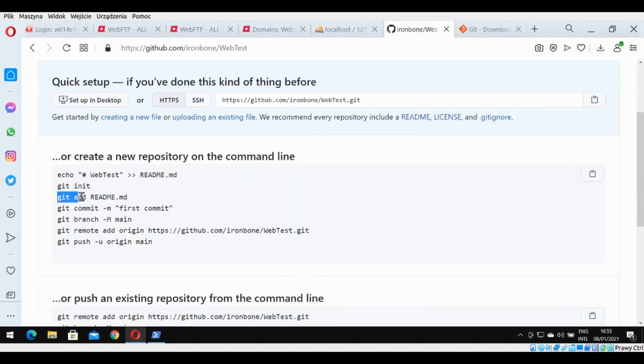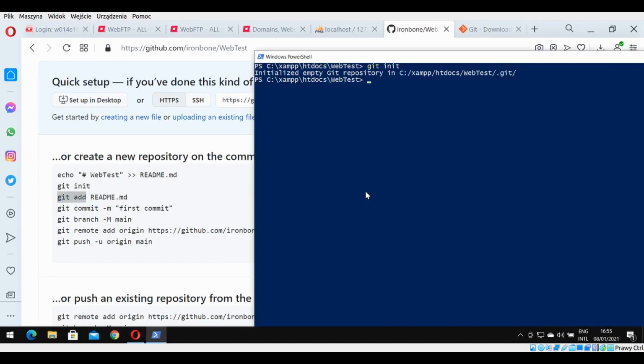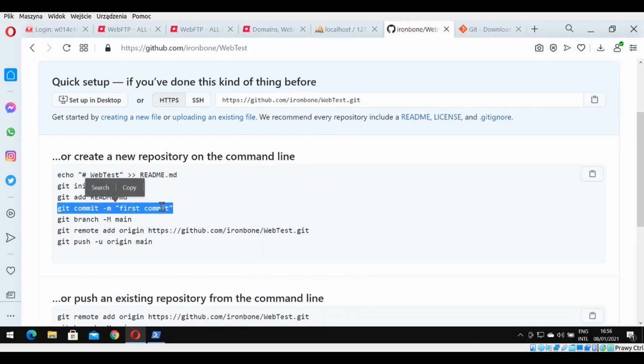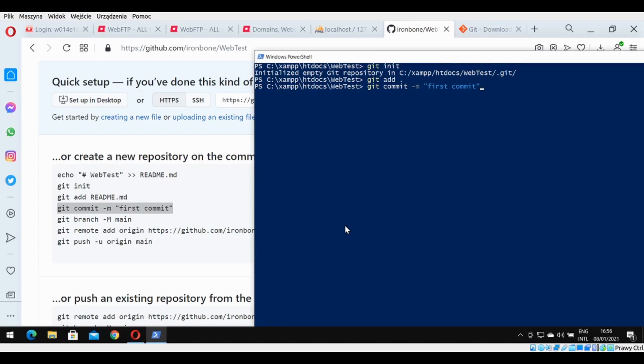We will not use here git add readme. This will be something which we will use all the time. Git add dot, it means just add the current directory, everything there. Then just the commit. Here you will see one problem, but let me execute it just to show you the problem here. This is just a description of the current commit.